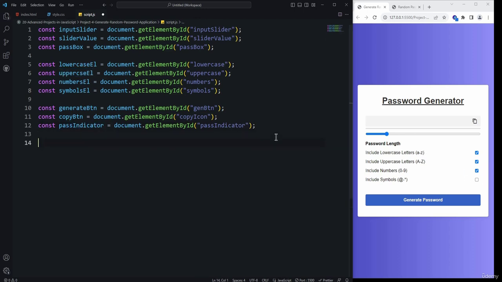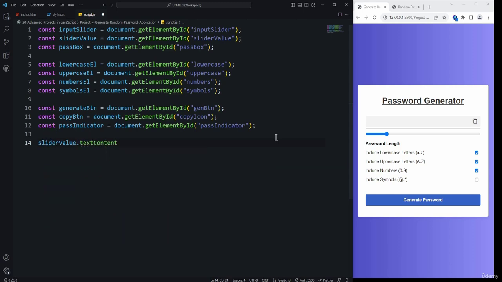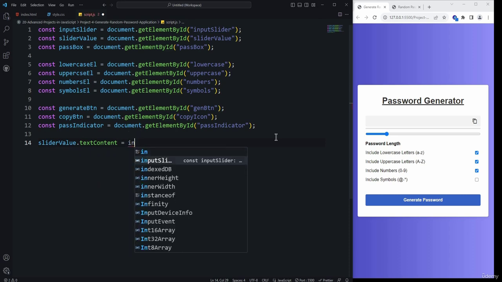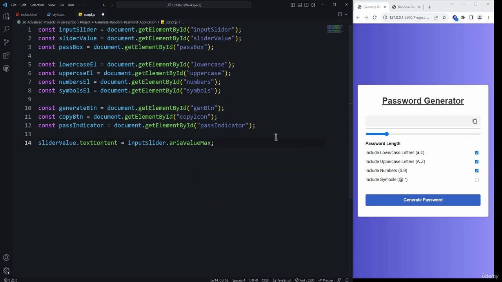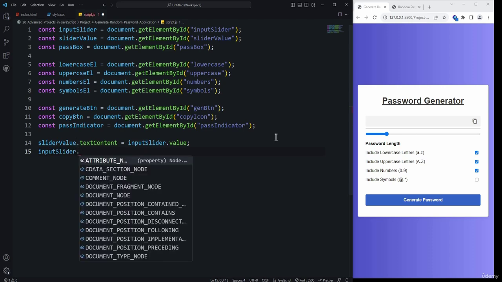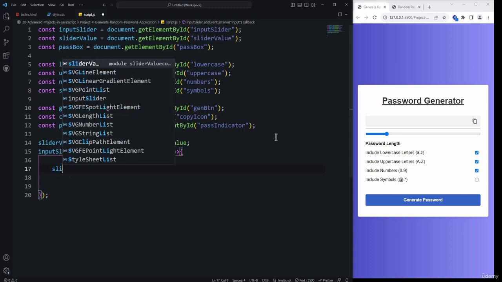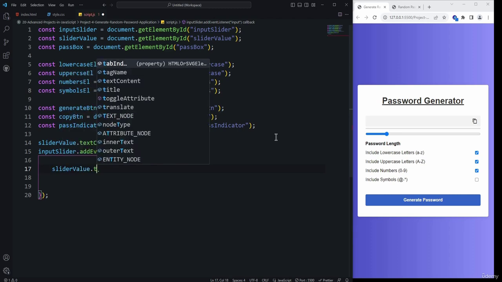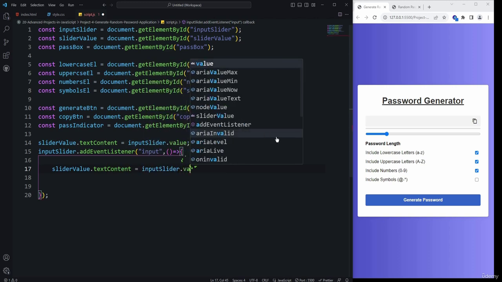Okay, so the first thing is we need to update the value of the slider value. We have already created the variable, so we need to update its text content, which is equal to the input slider dot value. According to the value of the input slider, we need to update the value. After that we need to set the listener, which is input slider dot add event listener. Inside of that we provide input, then a comma and then the arrow function, and inside of that we provide slider value dot text content. So we need to update the text content to the input slider dot value.